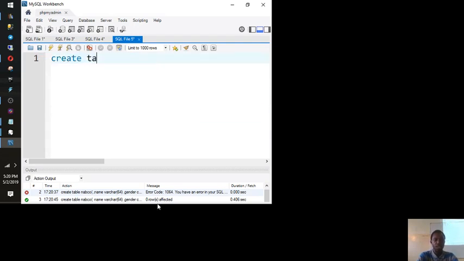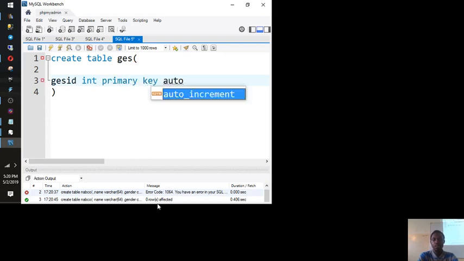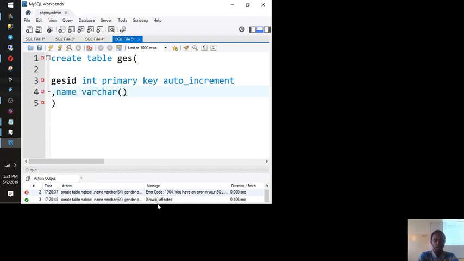So create table GES. Let me see, GES ID, which will be int, primary key, and then auto increment. Then we have name there too, which is 32. We have age there, which is int. We have gender there, which is char.